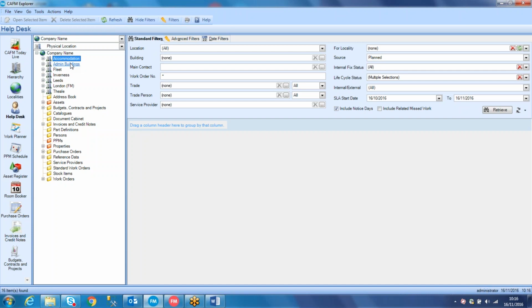Going forward, that is your hierarchy. Once you've built your hierarchy, that's it really. You don't need to actually use this section of the system again, because once it's built, it's just going to hold information in there for it.